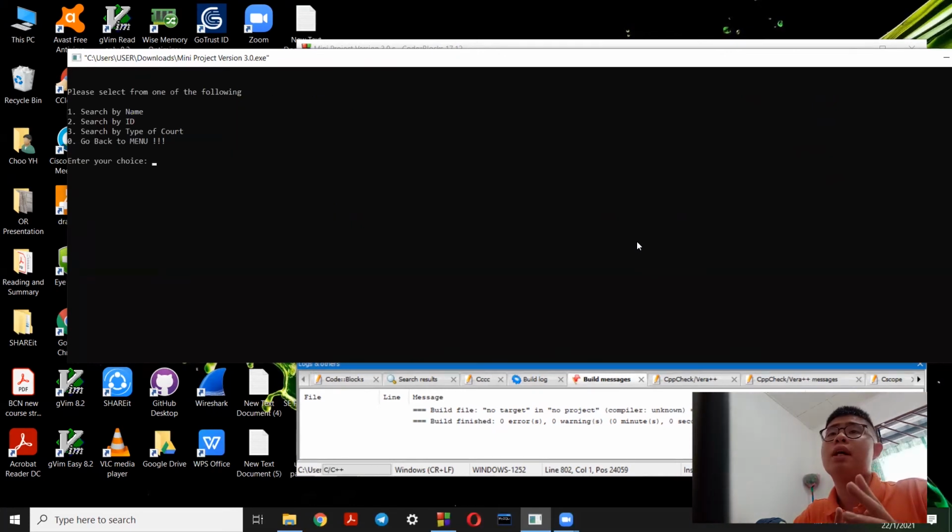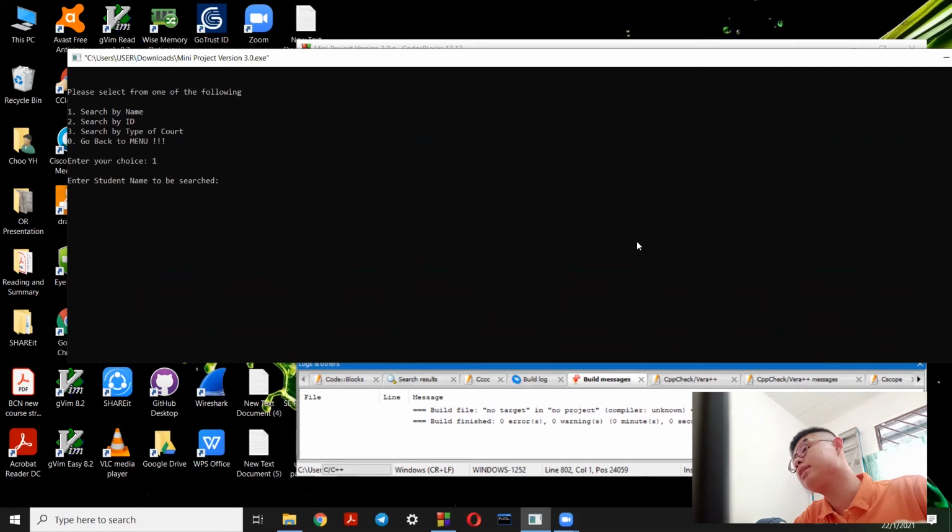For example, firstly, what if the user wants to search the booking details by name? He or she just needs to enter 1, and then enter the related name to find. This system only allows us to enter the full name. If the user enters an incorrect or incomplete name, the system will not be able to find the related booking details.